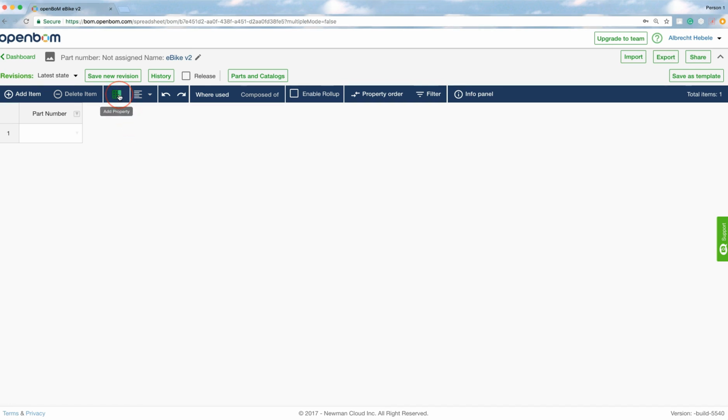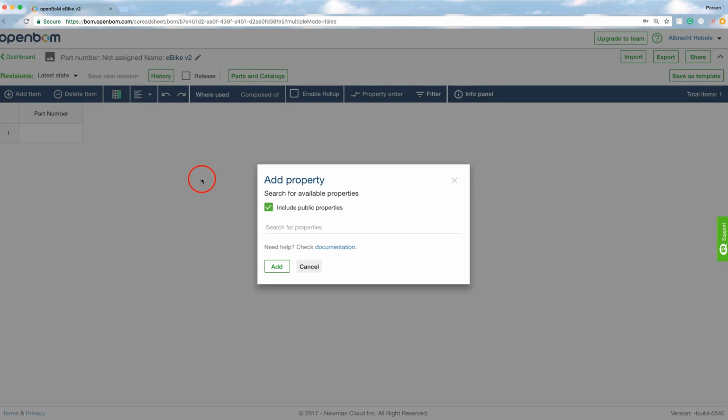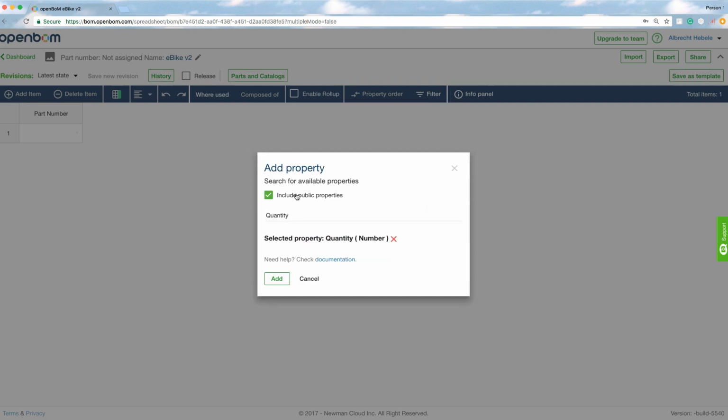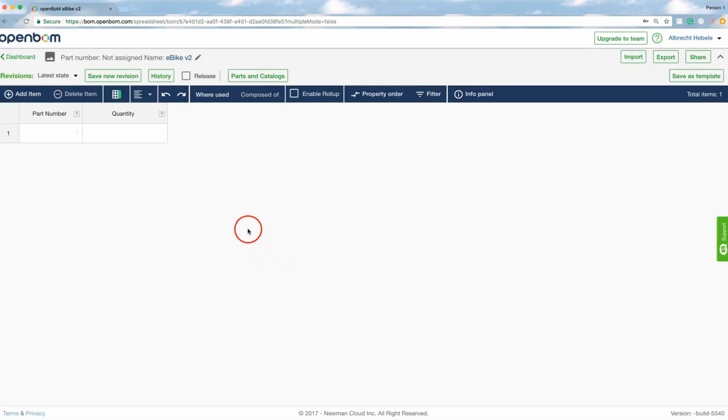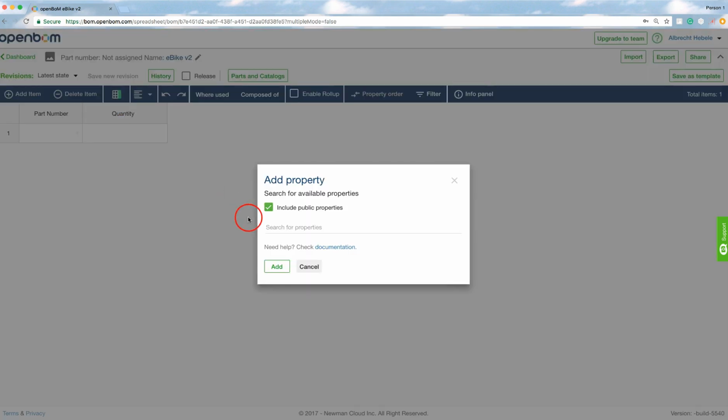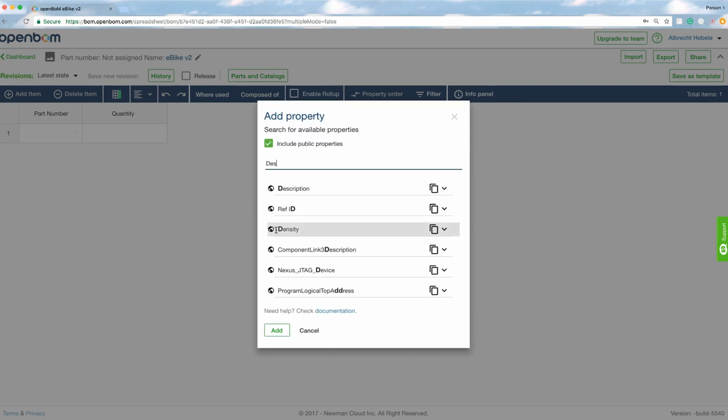I'm going to add a few properties here. I'm going to add a quantities property. It's going to be a public property, so I'm given the various choices as I enter, but I just want quantity, and it's a number. I can also create another property just by down-clicking and looking at the menu, which is another way of creating a property rather than just clicking the icon.